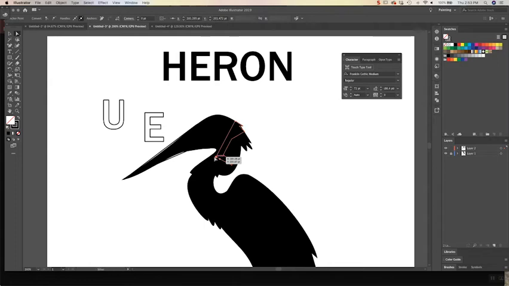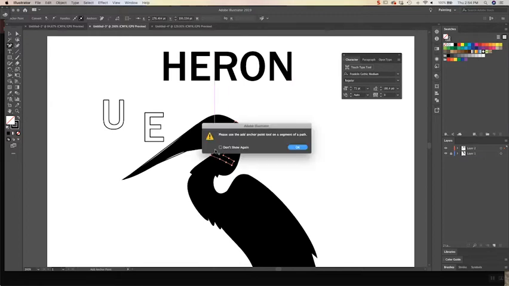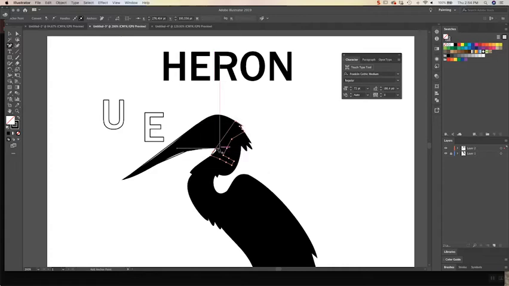Okay. Maybe I want to put him here. I want the curve of the neck, so I'll go add a few anchor points. Again, I have to select the line and add an anchor point to the line. In my Direct Selection tool, I can move these guys around.